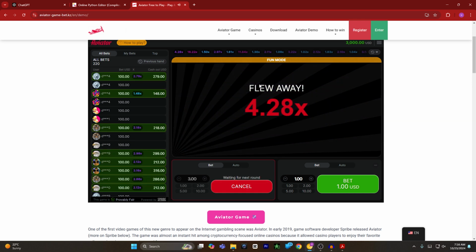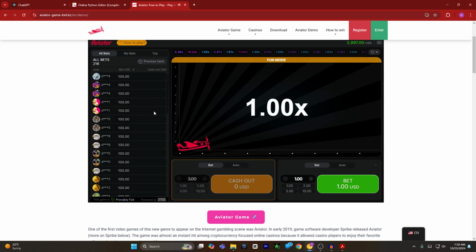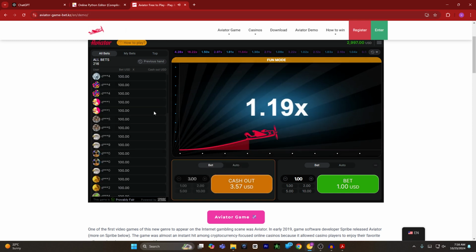As you can see, it flew away. So it is unrealistic, but it is working. And that's how you can play Aviator using ChatGPT.